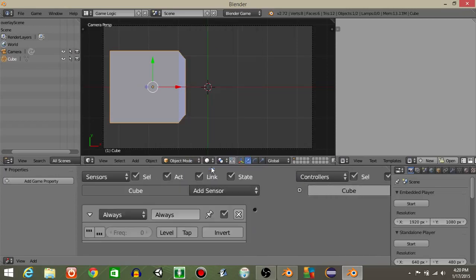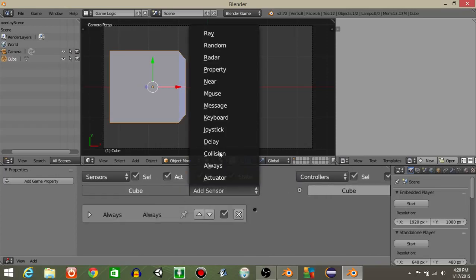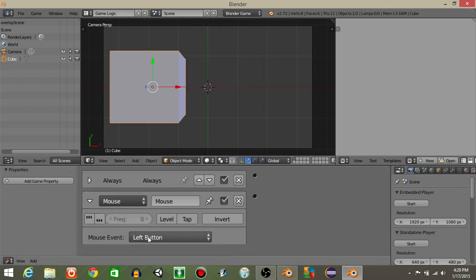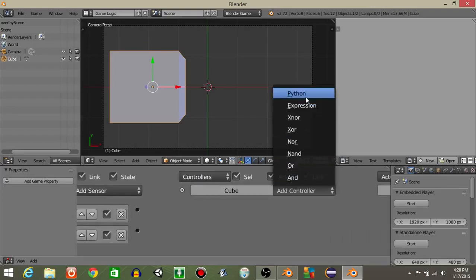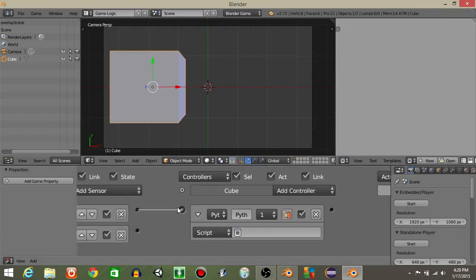Let's add a sensor always. Click these first 3 dots. And then add a controller, or add a sensor, sorry. Mouse. And change it from left button to MouseOver. And let's rename it to MouseOver, like that. Alright. Let's then add a controller in Python right here and connect these.